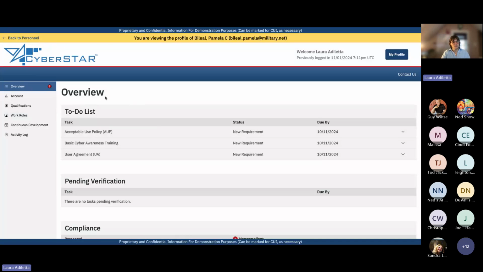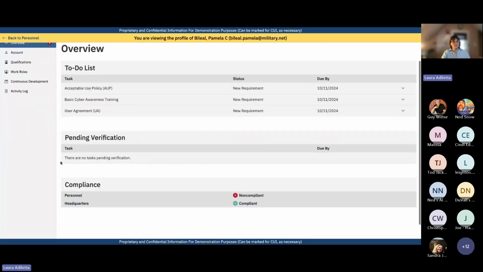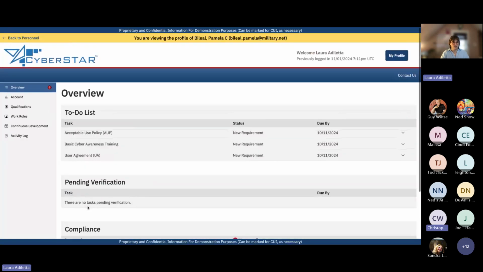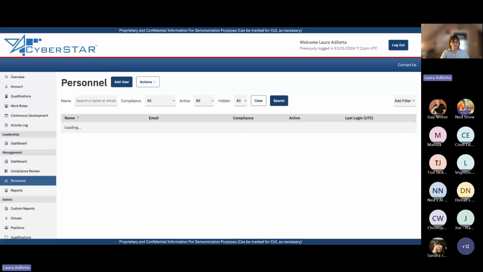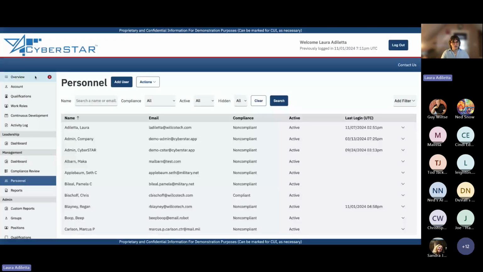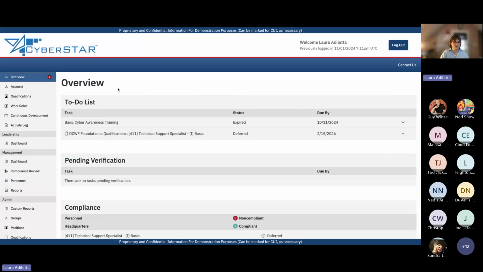So this is what a general user would see. They'd have an overview page here with status and due dates, any of their tasks and to-dos. You can see which qualifications I have submitted might be in pending verification. This user has none at the moment, and then their compliance standing for the various groups that they might belong to. I'm going to go back to my record just to show you. And again, I will note that this is a demo environment, so you can see some silly titles and things that don't make sense for the policy. This is just a testing and demonstration environment.